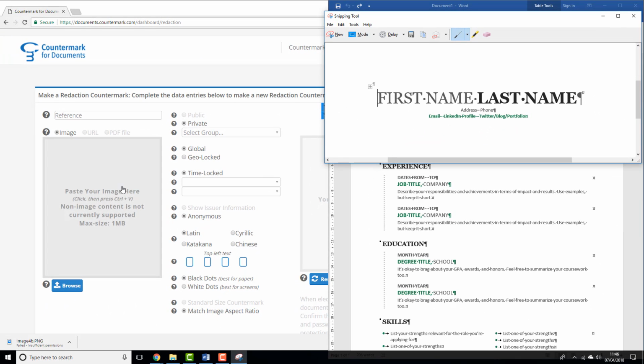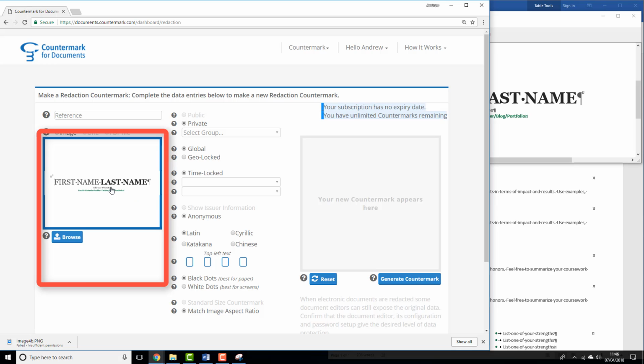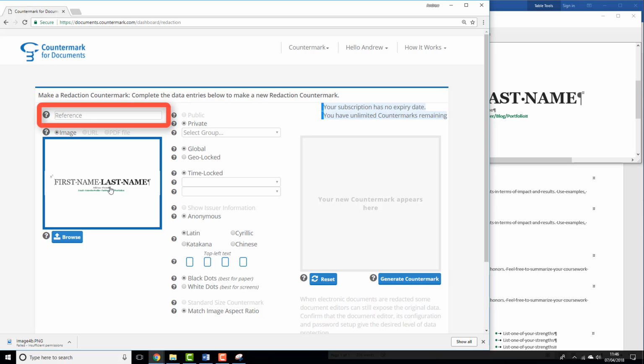We'll go across to the Word document and we'll use the Microsoft Windows snipping tool to create the image. Click New, highlight the area that's to be covered by the countermark, copy the image that's been created. Now we'll come across into the countermark screen, and here we'll use Ctrl+V to paste in the image which will be associated with the countermark. This image has now been secured on the countermark servers and has been encrypted.